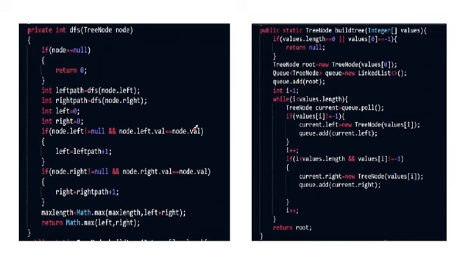Then the function dfs. This is a method that performs a dfs on the tree. The goal is to calculate the longest univalue path starting from each node. If the current node is null, it returns 0. This means there is no path if the node doesn't exist. The function makes two recursive calls to DFS, one for the left subtree and one for the right subtree. Left path and right path store the longest path from the left and right subtrees respectively.